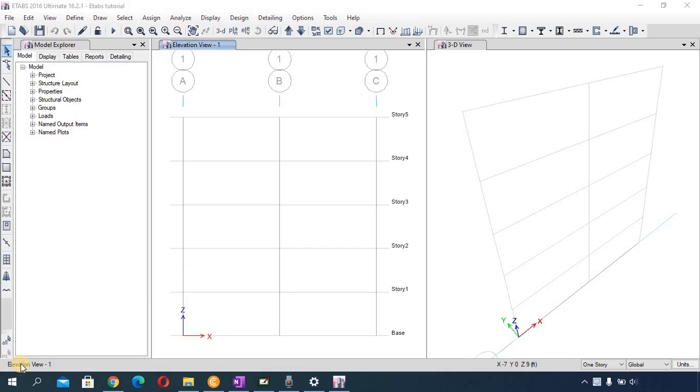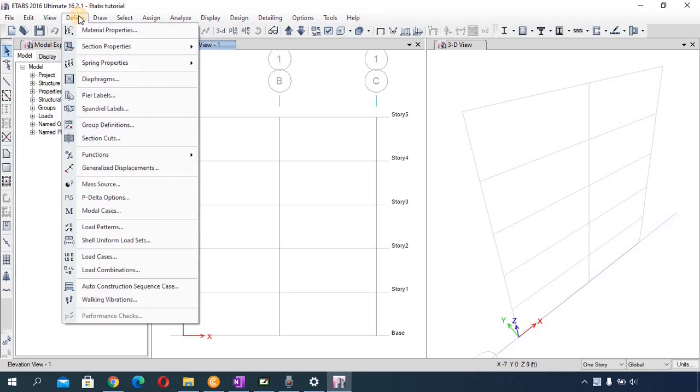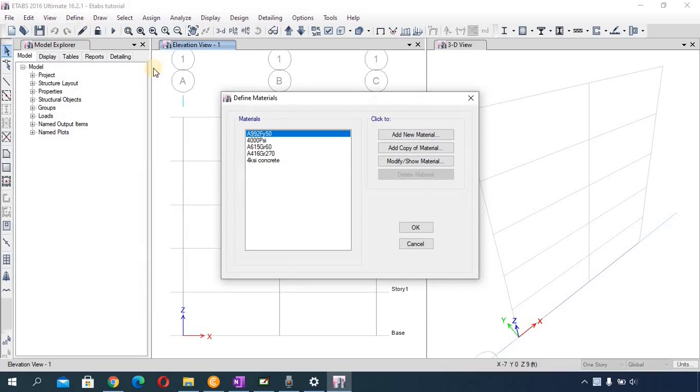Now, after defining the concrete property, we are now going to define the rebar property, which is the steel rebar. To do that, we need to go to the define menu. You click on the define menu, then you click on material properties. So as you can see, we already have 4 KSI concrete. This was the concrete property we defined in lesson 1. So let's define the steel rebar. To do that, you need to click on add new material.